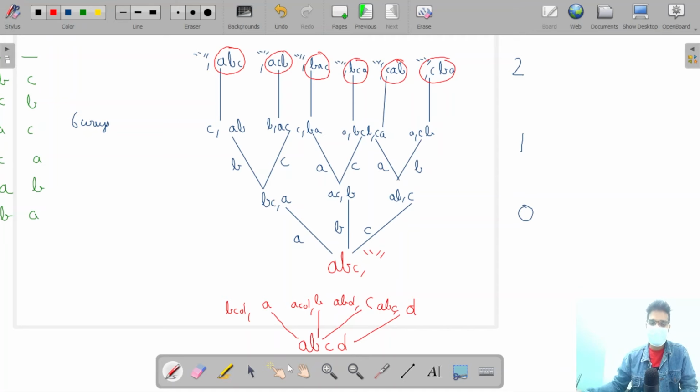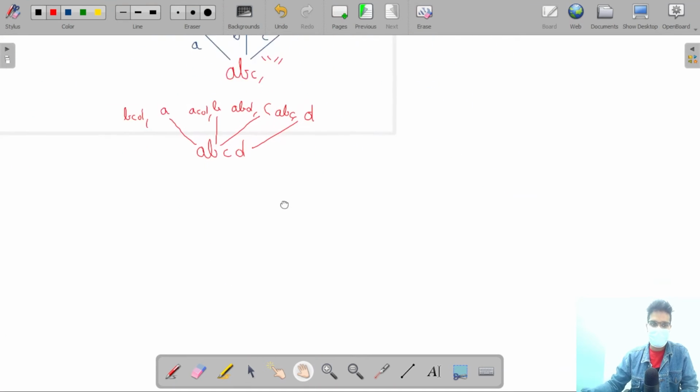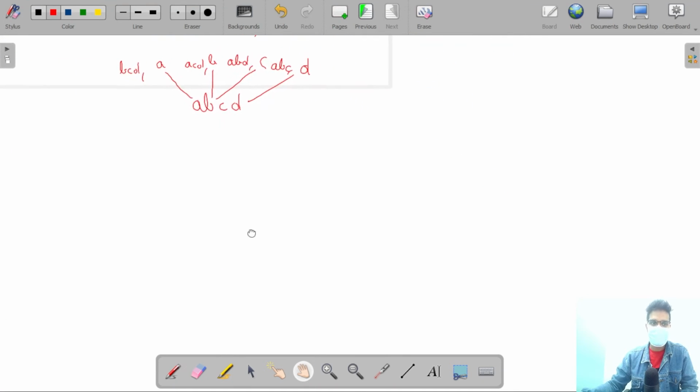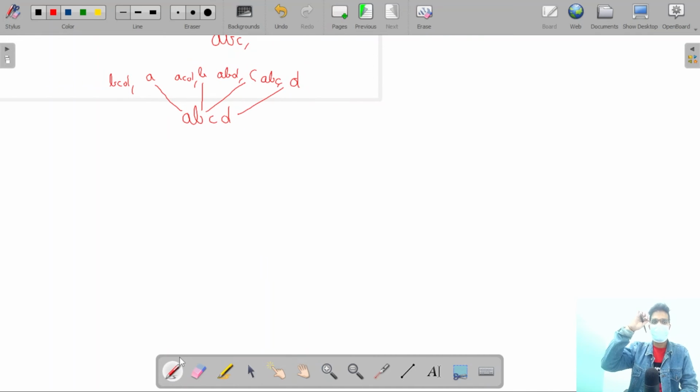So how we can reduce it? So what I can say, that mainly 3 parts. I'm breaking my string into 3 parts. What are those 3 parts? Let's see. Left part, my character, and then right part.